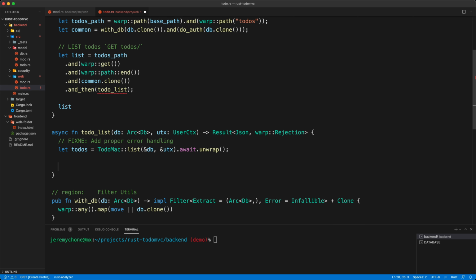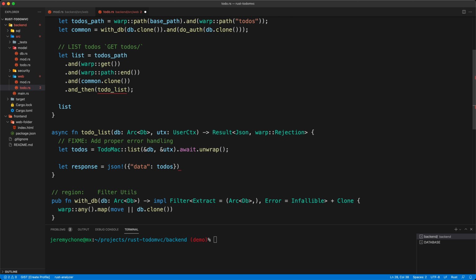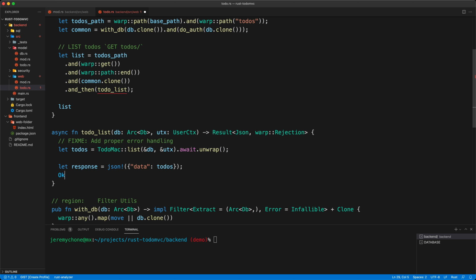And now that we have the to-dos, we're going to get our response. And the way it works here is we're going to format it in JSON. And our convention, just a convention that we're following, can be anything you want, we're going to always put the data in a data property. And that will be our to-dos. And these are to-dos here. If we toggle the Rust analyzer type inlays, they are a vector of to-dos. So it will get formatted correctly. And we might have to add some serde JSON macros to the to-do type. We'll do that later. And then we do an OK.